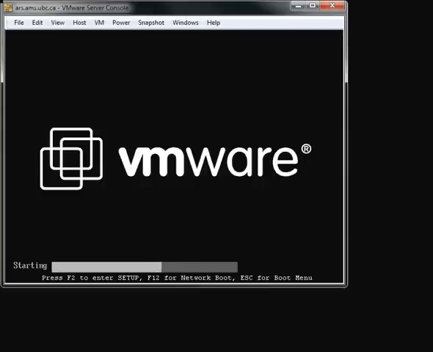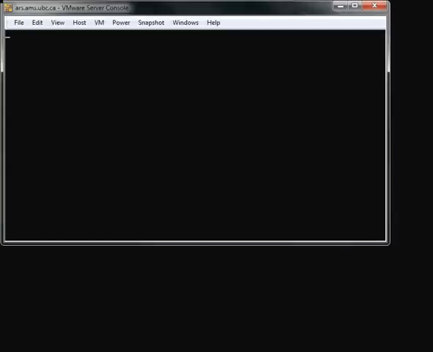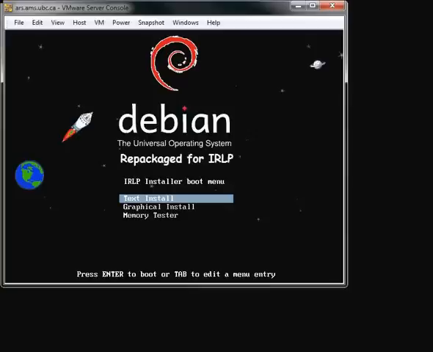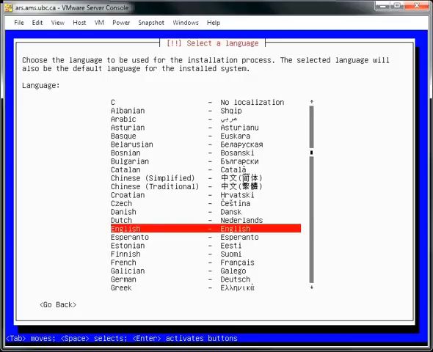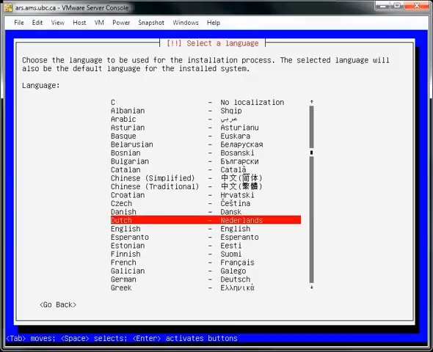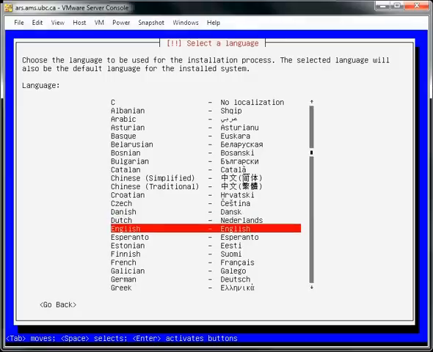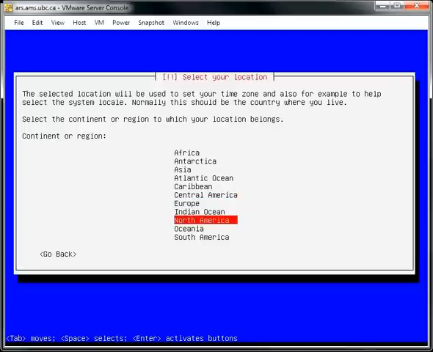The first thing it's going to boot into here will be the splash screen for Debian. As you can see, it's customized for IRLP. Choose the text install. It's going to then boot into the installer, and I will walk through each step one by one. The first one, you want to select your language. English is the language I'm going to choose here. This will set the language for Linux for the entire program. So I'll choose English. I want you to choose your location, so your continent or your area.